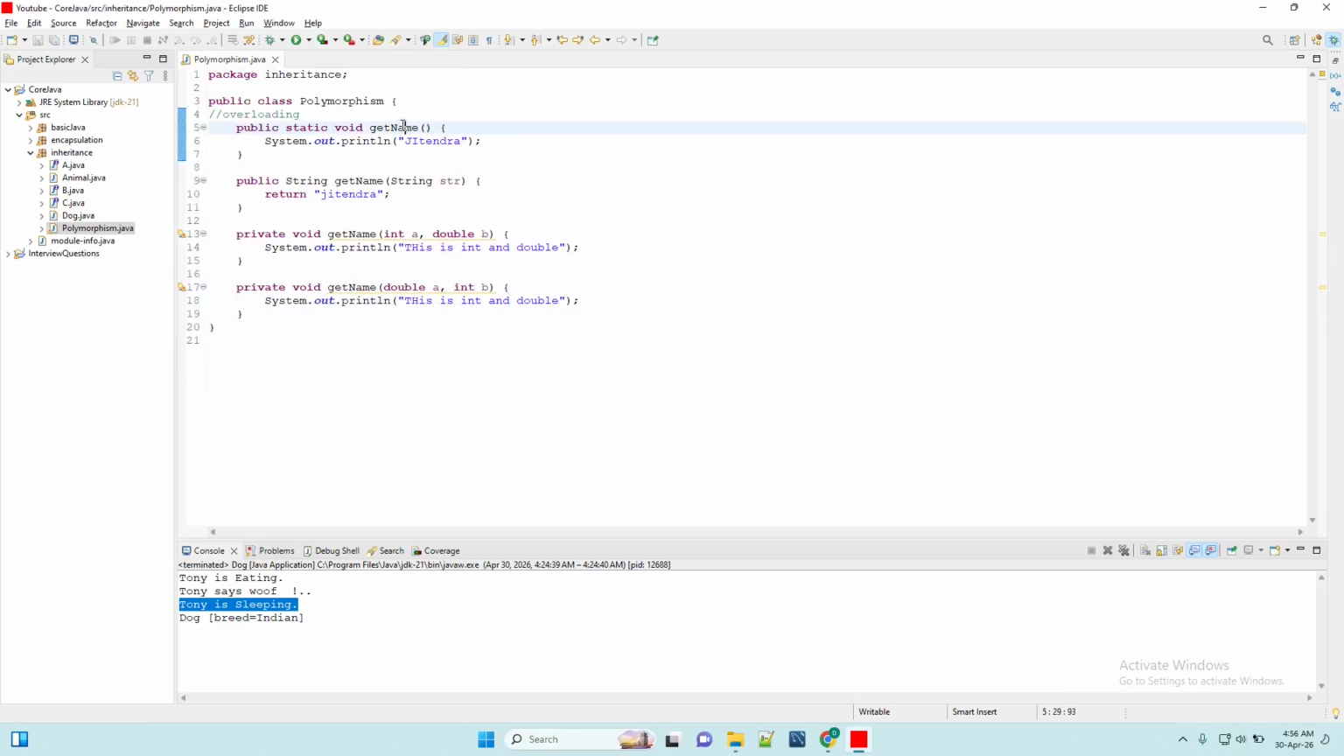Why do we say overloading? We have the same name, but the arguments are changing. We do not have any argument. We have 1 argument, we have 2 arguments, we have 2 arguments, but the order is different. So this is overloading when it happens within the same class. I have created it within the same class, and it is called overloading.